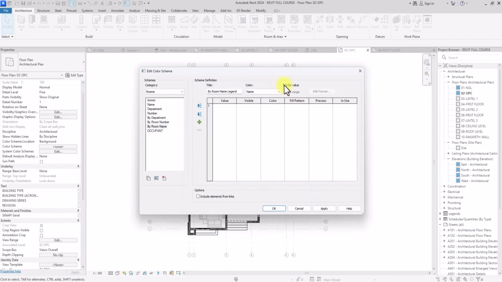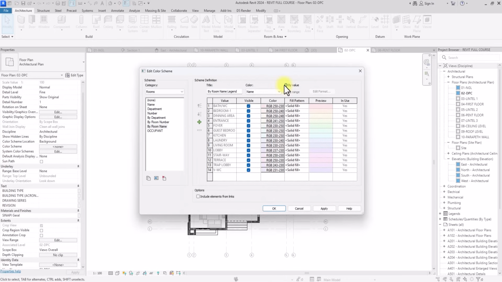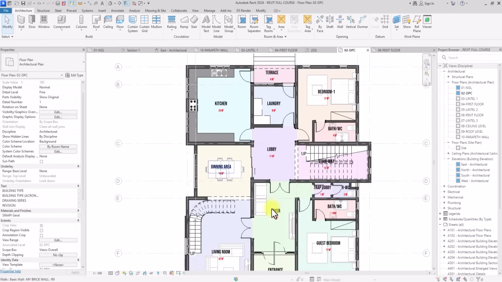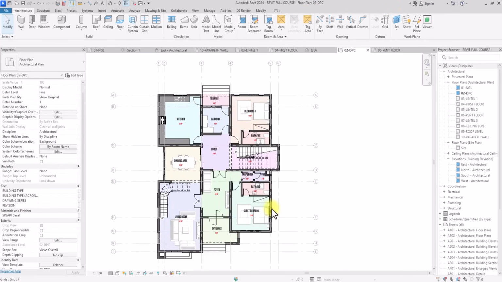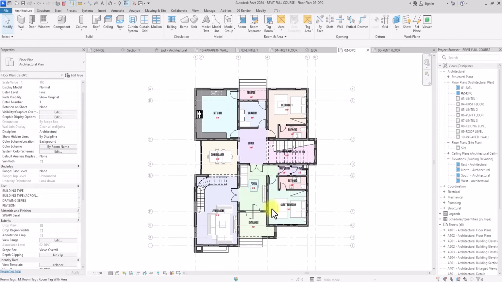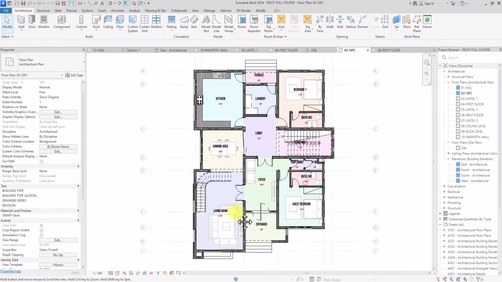Before we do that, we are just going to make sure we select this by value, so it will select only existing rooms. Then we are going to click apply and we're going to click OK. So as you can see all the color schemes are coming out, giving the rooms a more distinctive color value, so you could tell which room is which easily. You see the separation of the spaces more clearly.